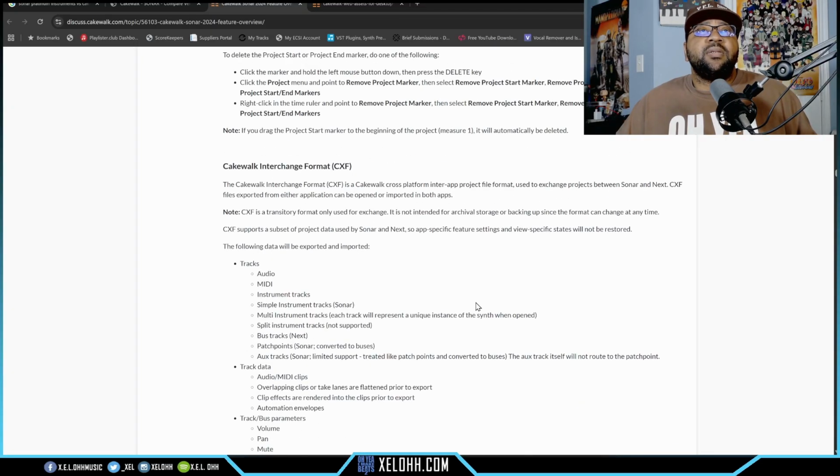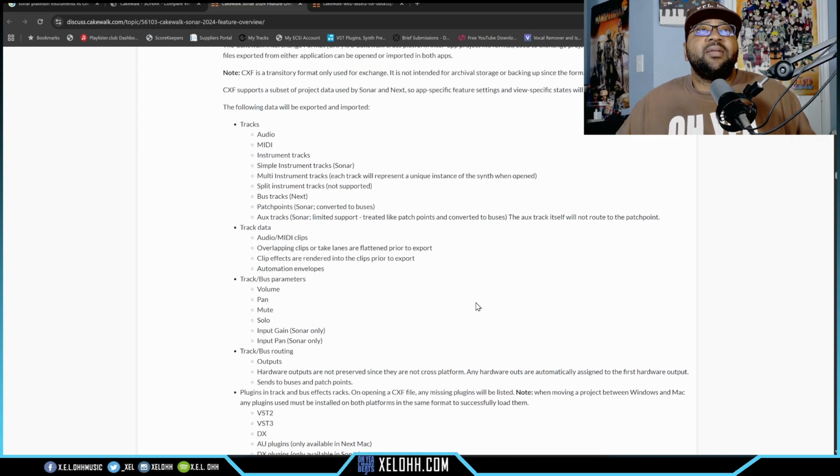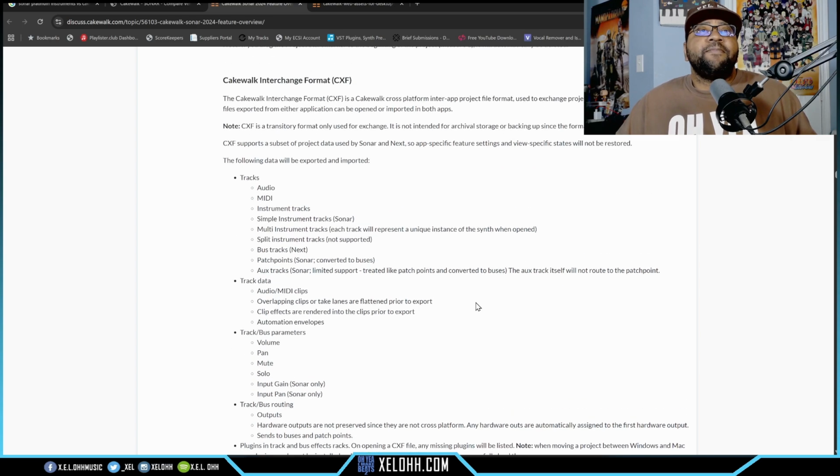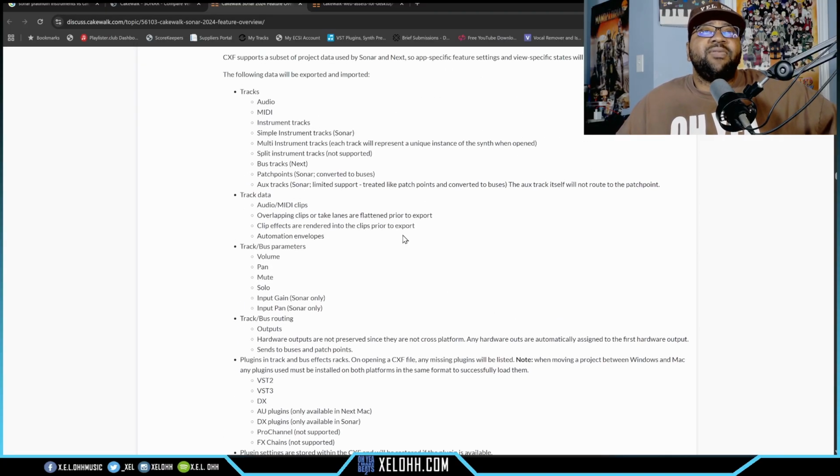All right. So here is the format change. These are different formats that they actually had. I guess it saves things a little bit differently now. So you can kind of see how it's saving things. So here's the problem that you're going to run into, right? You have Cakewalk Next and you have Sonar. If you're trying to move things from Sonar to Cakewalk Next, you'll be missing certain things. Like the buses, the gains, the pan. It's only in Sonar.